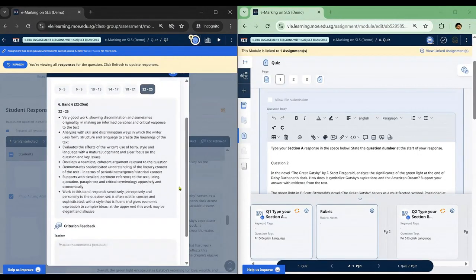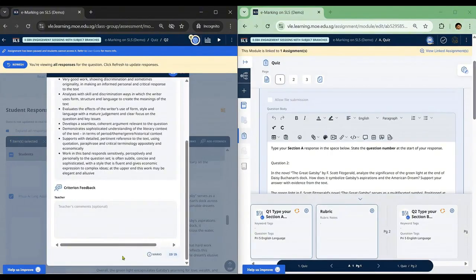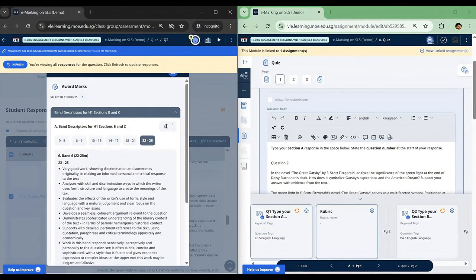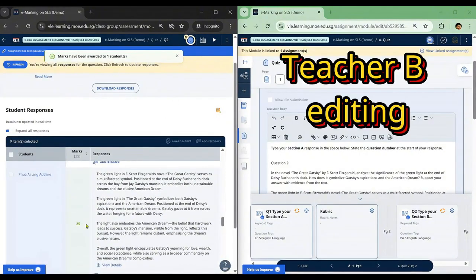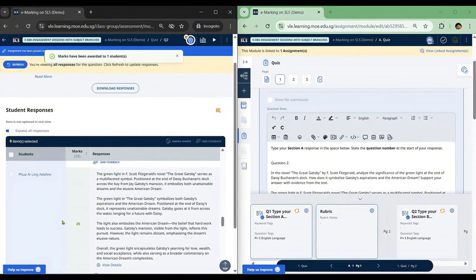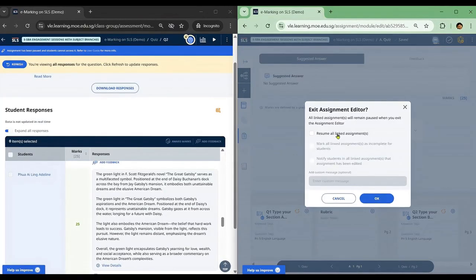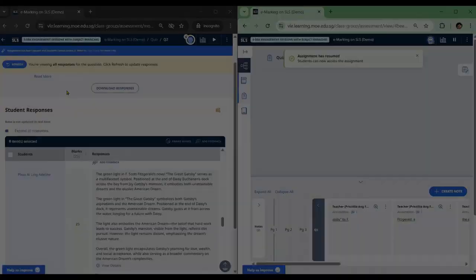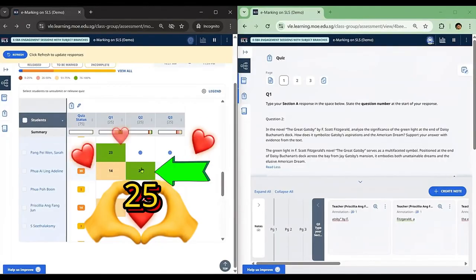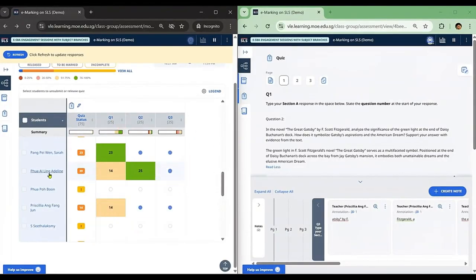Suppose I want to mark a particular student's work. Let's say this student. You will notice that I can still assign marks. If I proceed to save the mark, it is successfully stored, even while another teacher is editing the module. This is because the database for marks is stored separately from the module's content. Now, when I resume and refresh the page, you will see that the previously entered score remains unchanged. The marks are still intact and unaffected by the concurrent editing activity.